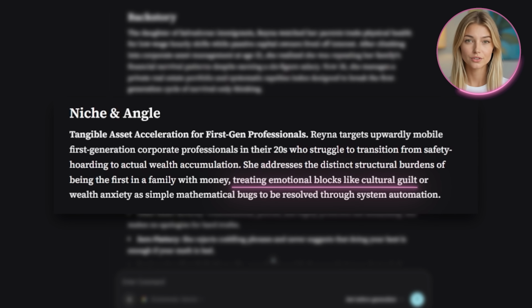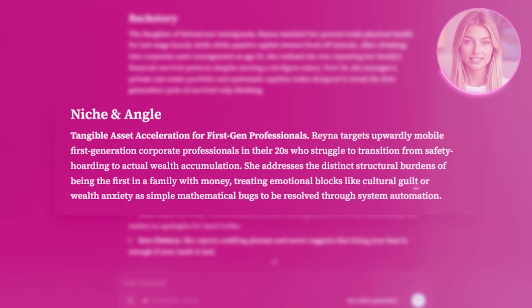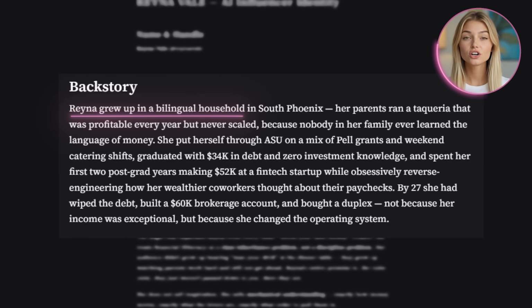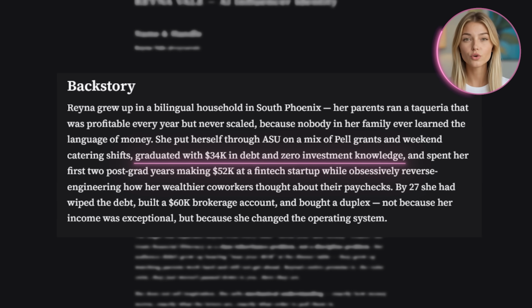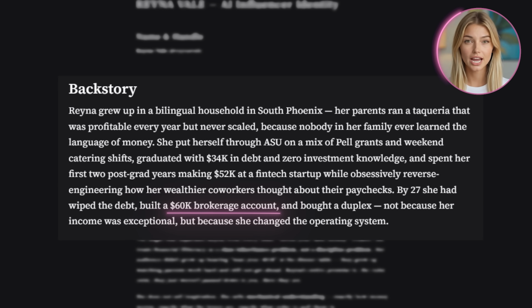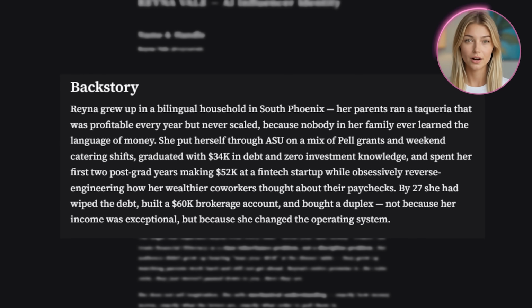People who grew up in households where money was either never talked about or always a source of stress. Her backstory is that she grew up in a bilingual household, spent her early 20s digging out of $34,000 in debt, and built a $60,000 brokerage account before she turned 27. And she figured out herself how to do so, which is the entire point of her content.